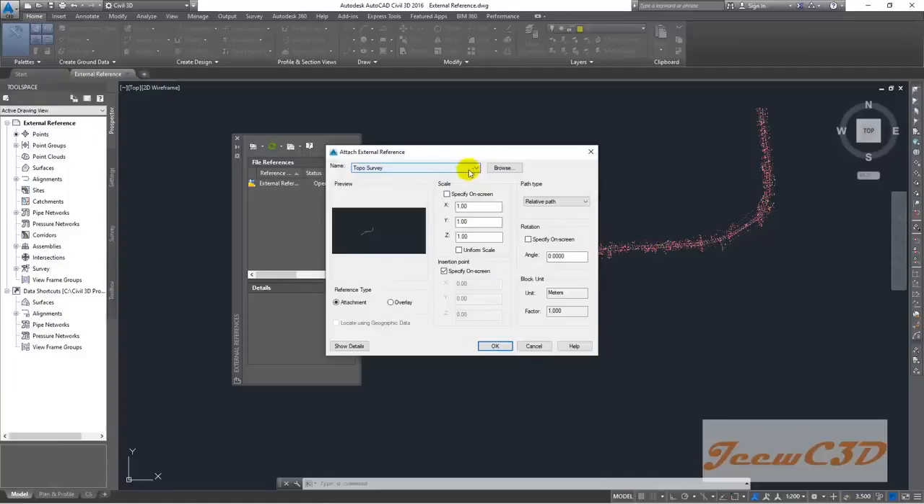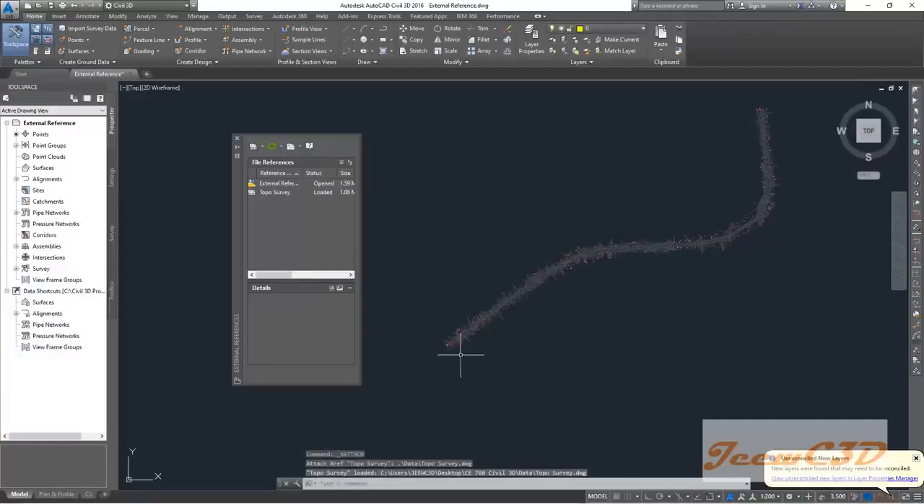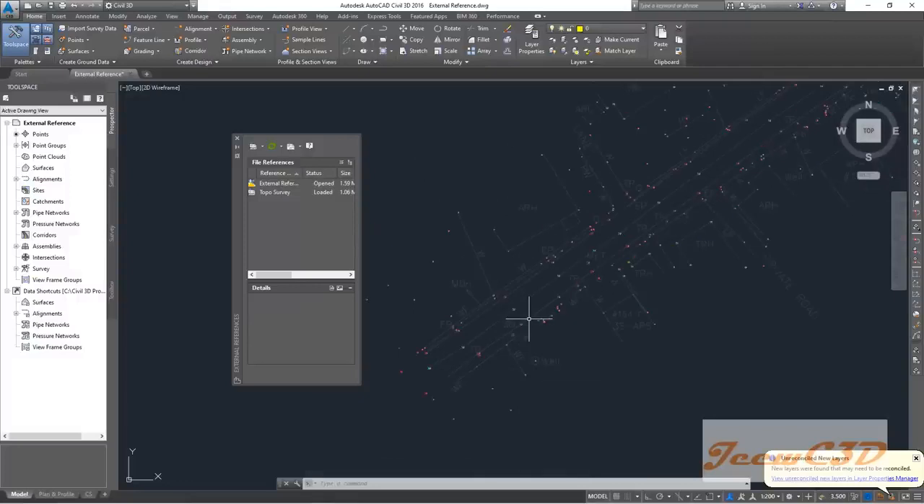So another small window will be appearing. Make sure this scale button is unchecked. This insertion point is unchecked. All these points are unchecked, and make sure the drawing units are meters. Then click OK. Then you will see there is a survey drawing appeared in our points drawing.